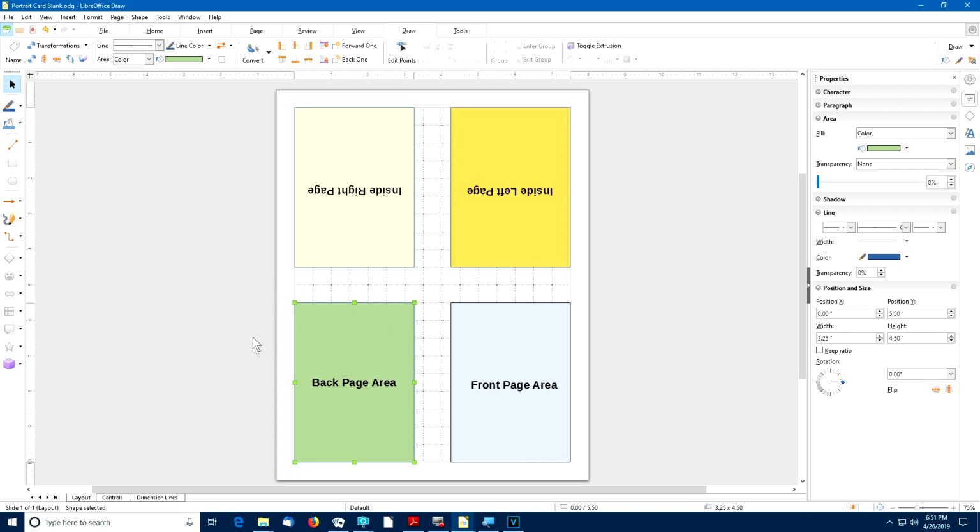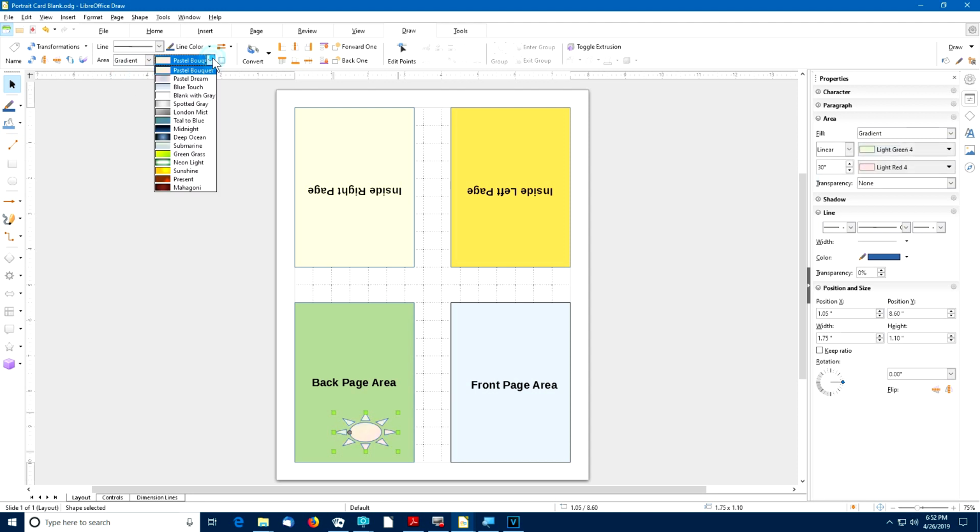Here's an example of how these rectangle areas can be used to help center things on the different pages. Let me just create some kind of symbol here. I think maybe I'll create a sun symbol. So I'm going to insert my sun symbol somewhere on the back page. Well, I don't like that blue sun, so just for fun, I think I'm going to change to a gradient fill and use a sunshine color. Well, that's just for fun.